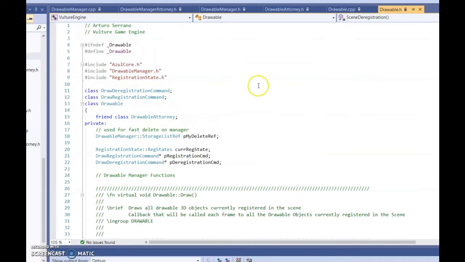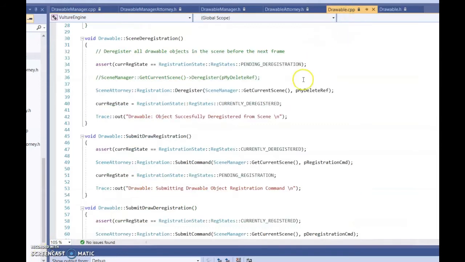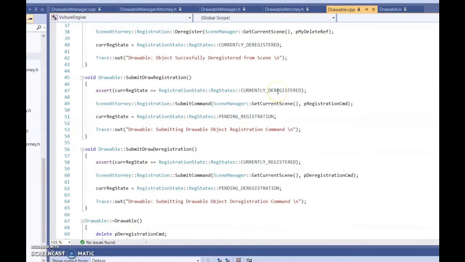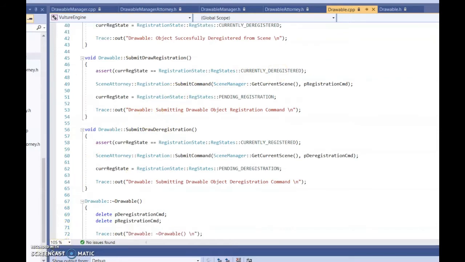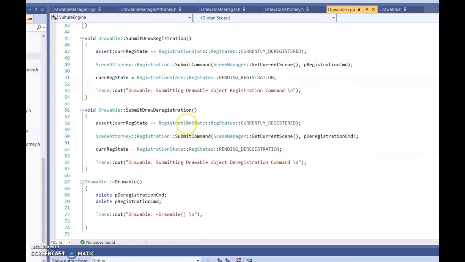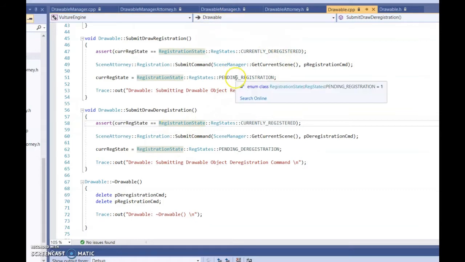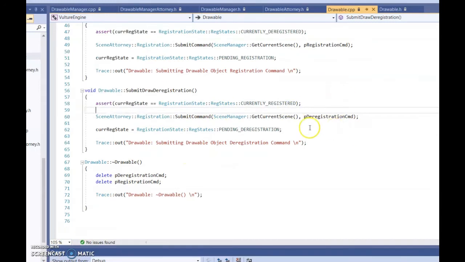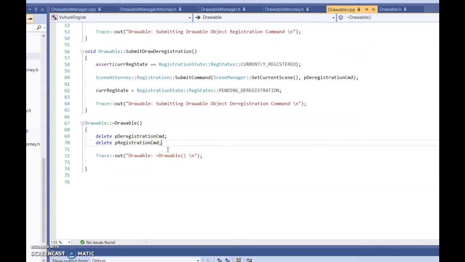So scrolling back, the draw will use the registration state, which prevents the duplication of the submissions. And it's pretty efficient since the registration state is declared in another file, so I can actually use it for all the examples, like the updatable. And I'm actually using the command pattern to do all the registration and deregistration. Then in the structure of the drawable, I'll just delete the registration and deregistration command.